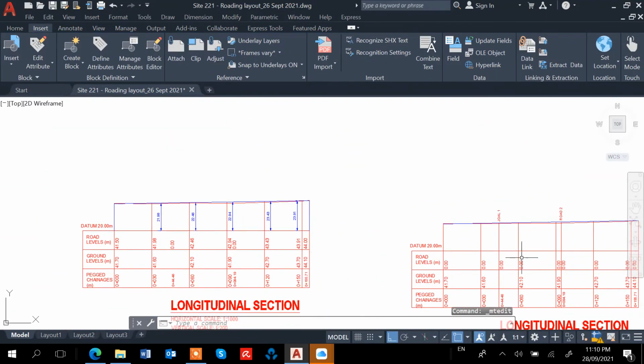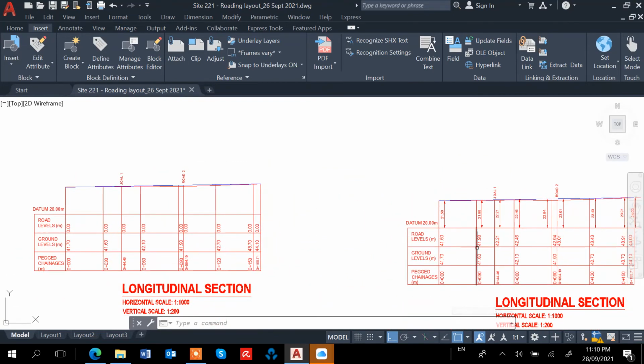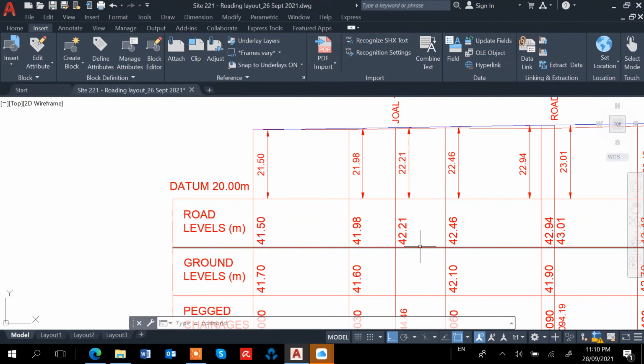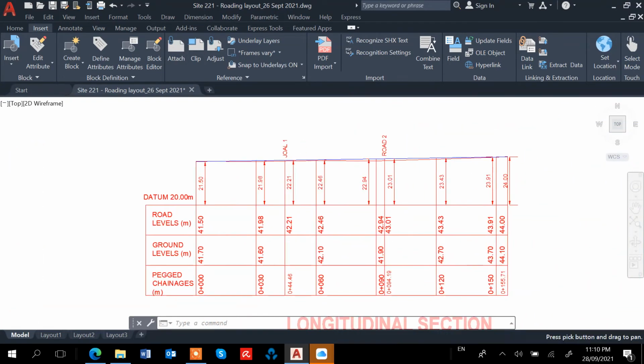Okay, so actually I have done it earlier. So actually, I got all the values done for the road level. I got the chain edges, the peg chain edges, and then the ground levels at 30 meters interval for the long section, and also the ground level I just put at the 30 meters interval, and the road level. I put them at the various 30 meter intervals, and also plus the road one and road two, the intersection, so that I know that my road will start at this level.